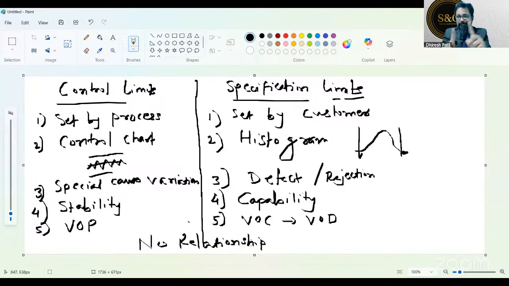between these two limits. Both are distinct limits, both are different limits, both objectives are different. One is defining the control limits, one is defining the specification limit. Both are different, decided by different entities. One is process, one is customer. Correct? They have no relationship with each other. Are you clear? Just type yes in the chat box, because a lot of people get confused between these two limits. So this concept must be clear for us. Control limit is for stability and specification limit is for capability analysis.